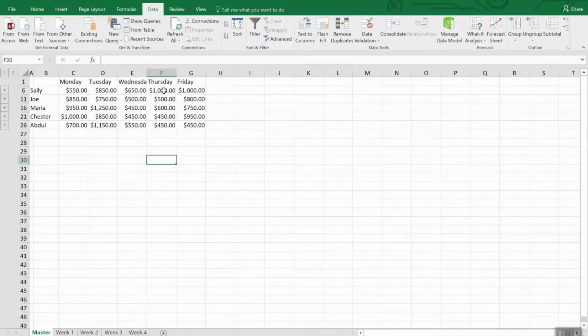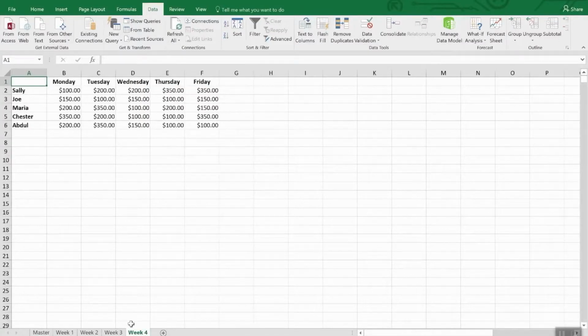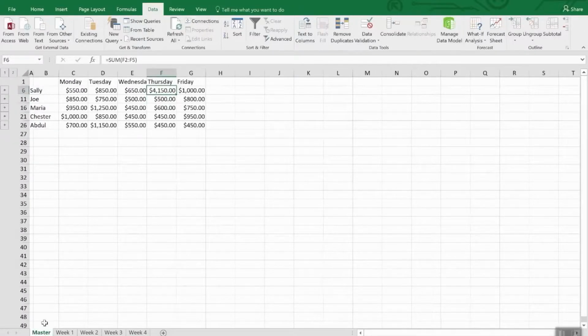All right, so I mentioned I wanted to show you what happens if we update somebody. So as you can see on the master here, Sally's total for all the Thursdays is $1,000. Let's go into week 4, and let's say we missed by a decimal here. She actually had a banner $3,500 day. We do that, we go back to the master, and you can see it's been updated right here.